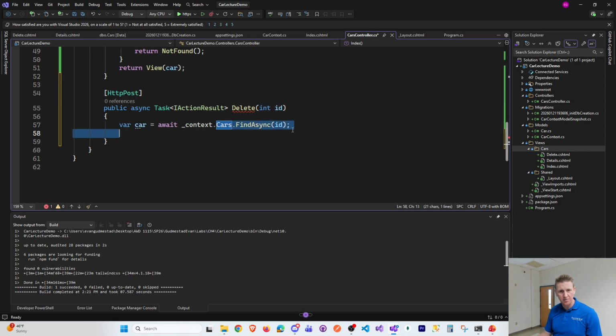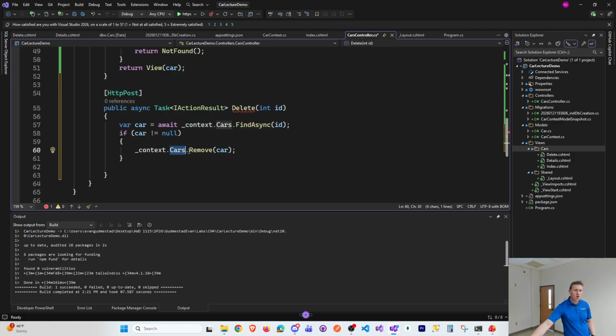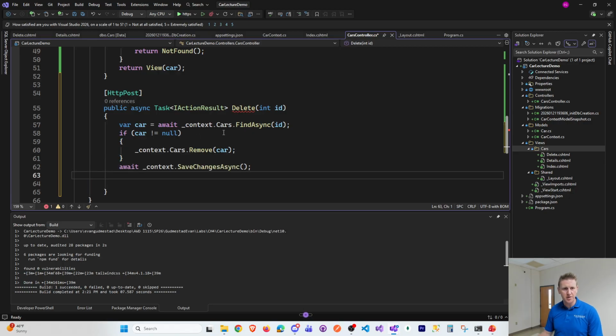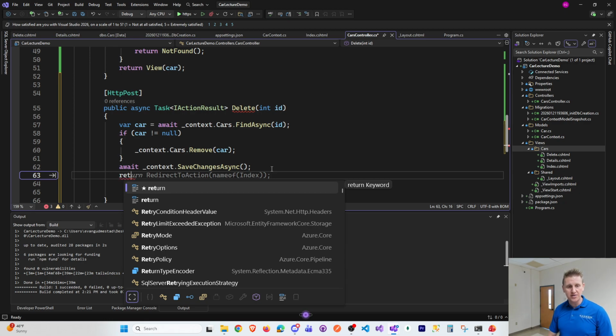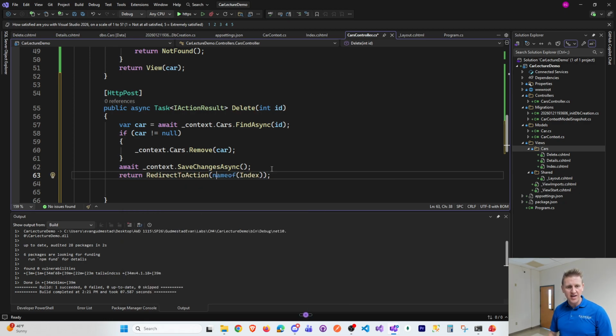Okay, so here we find the car. If it's null, if the car is not null, we use a context cars remove, and then we save those changes. So we'll call a remove method, remove that car out of the database, save the changes, and now instead of just returning to the view, we're going to go back to the index action. So you could code this like that. Redirect to action called index.